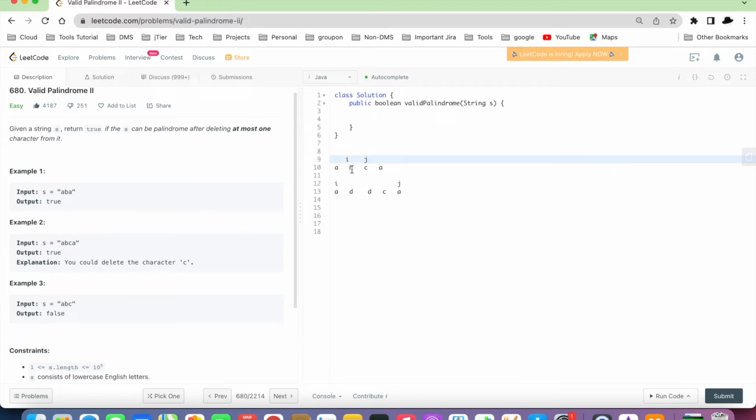Now we can see B and C are not the same. So we have the liberty of deleting one character from it. If we delete B, then I would be pointing to J and the character would be C. So this is a palindrome. And if we delete C, then J would be pointing to B and I would be equal to J. So this will be a palindrome.